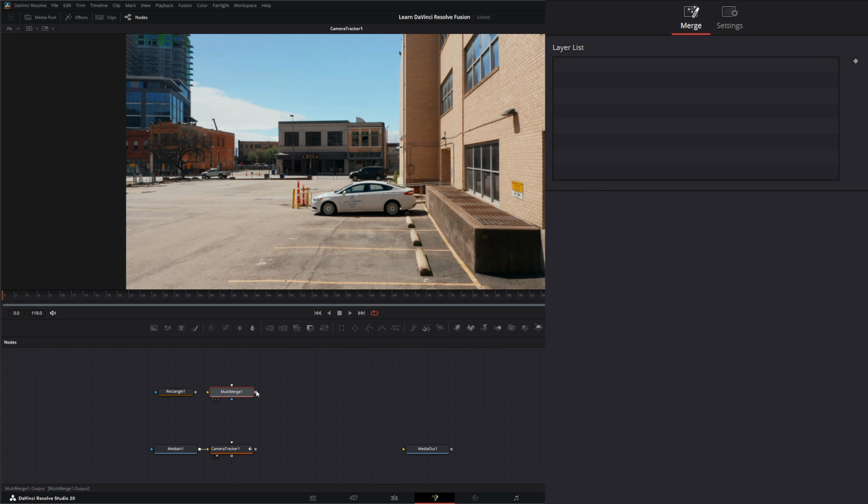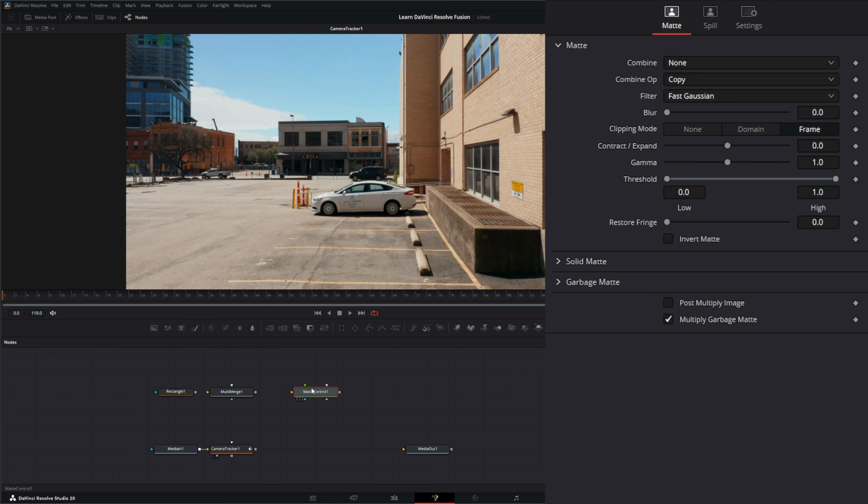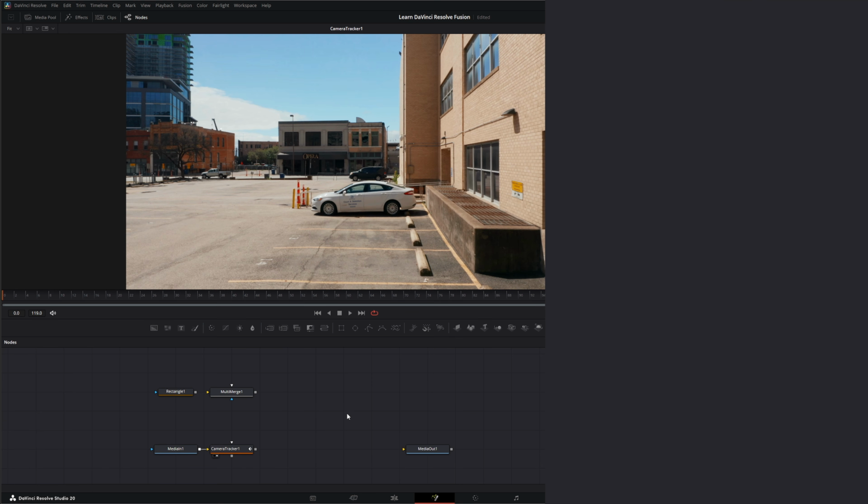Now, one thing to know is this multi-merge will not plug in directly into our camera tracker, nor will a matte control. So you would think everything coming out of here is a matte or a mask. But again, this will not plug straight into that camera tracker area. So a good way to do that is after we get all this stuff in, we can bring in a bitmap.